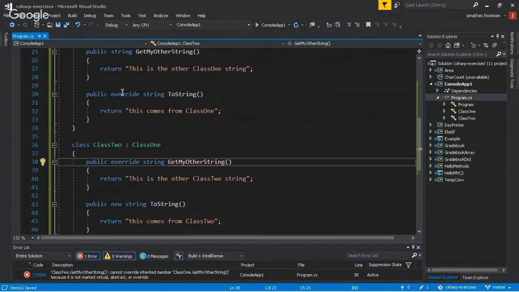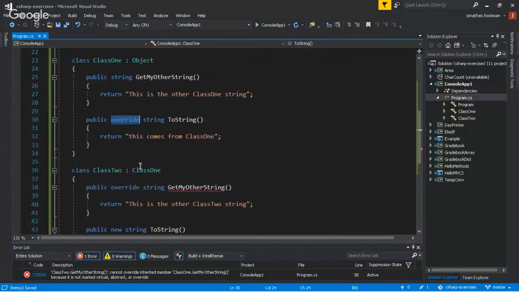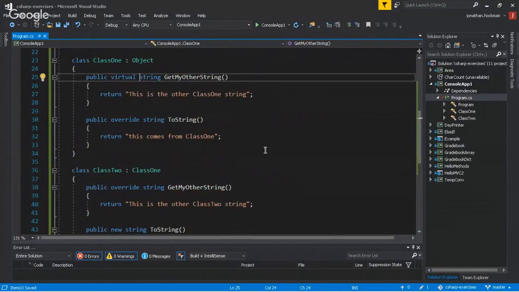I should specify that too. If it's marked override, then you can also override it again, as we demonstrated before. We'll get into abstract in a bit, but mark as virtual, error goes away, it's all good.